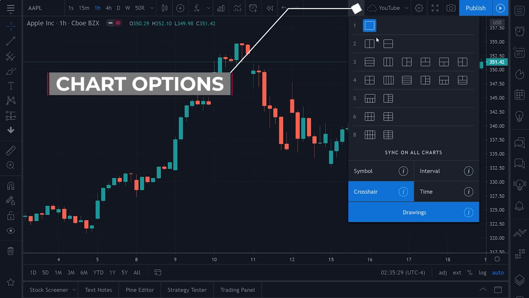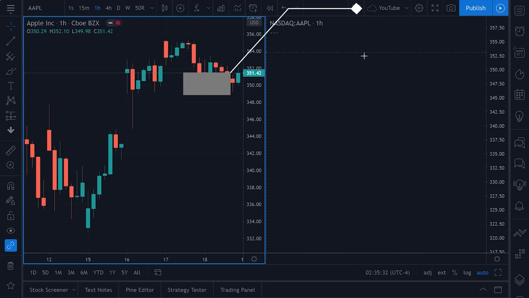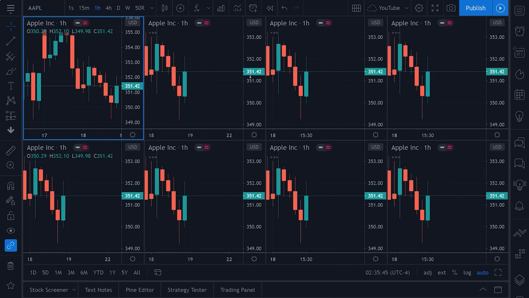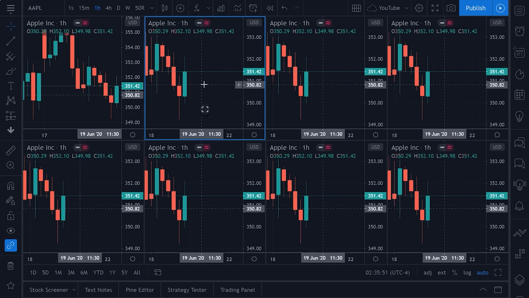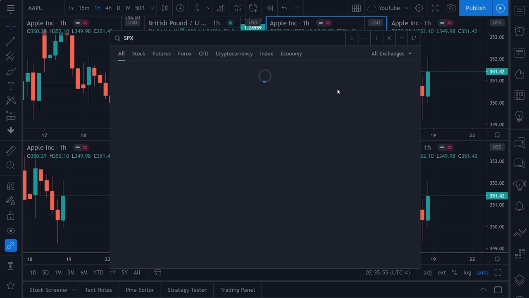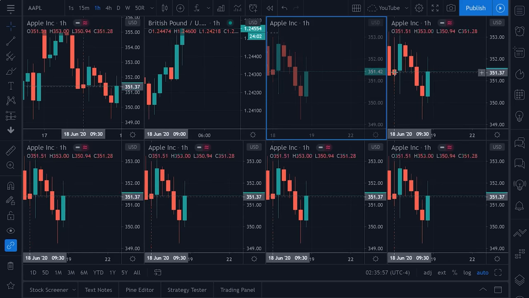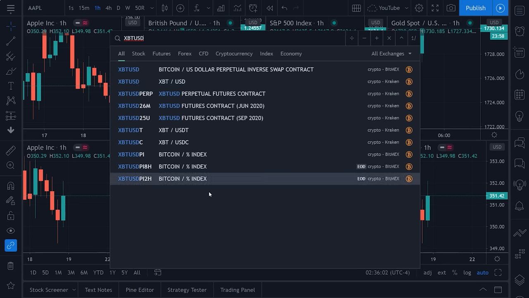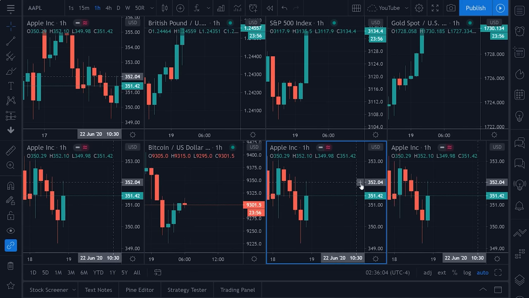So here are our various chart options. So you can split your chart into two charts here. Depending on your TradingView plan, you will only have access to a certain amount of these. But on the highest premium plan here, which I'm on, you can select up to 8 individual charts drawn onto your chart window. And you can load as many different markets as you want to here. So I could load pound dollar, the S&P 500, gold, Bitcoin, whatever you want to load here.